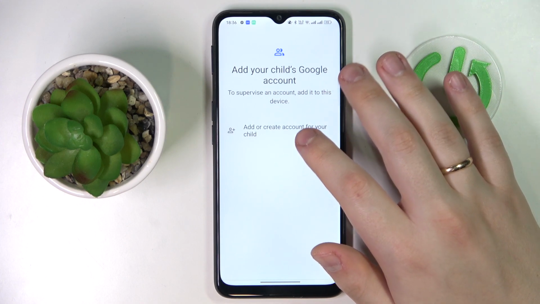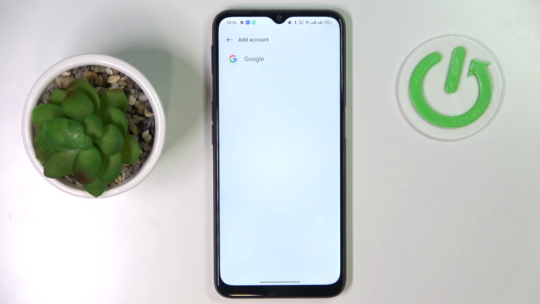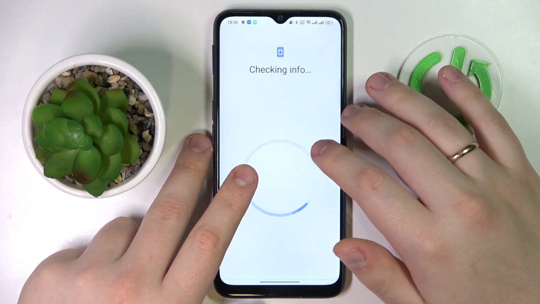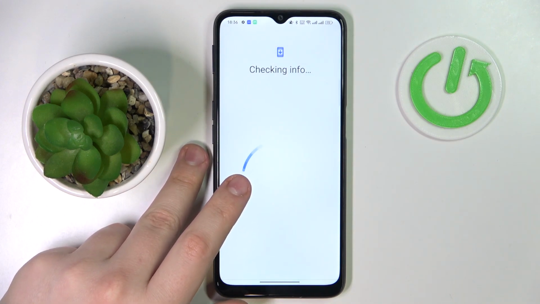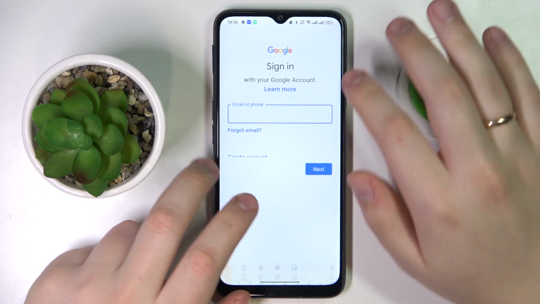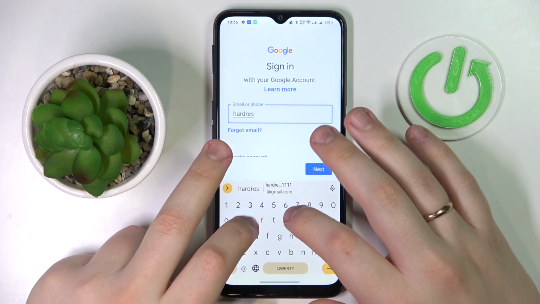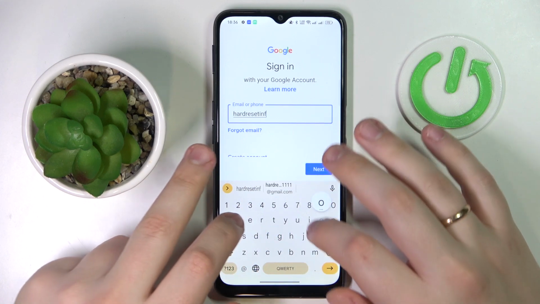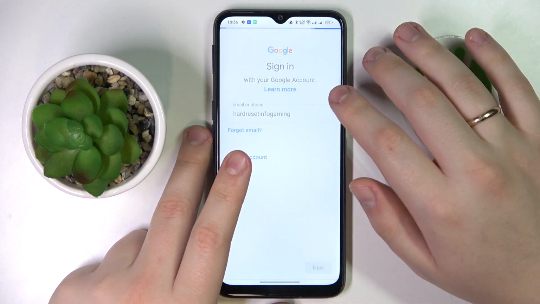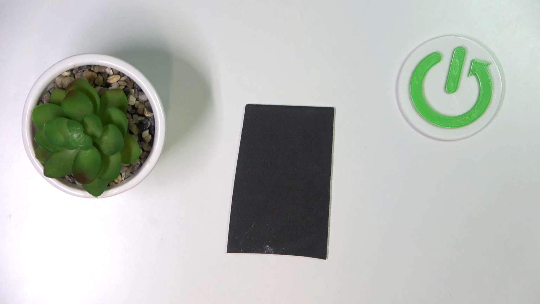In here, tap on the add or create account for a child option. If you have some account already ready, just sign in. If not, create one. So I have a prepared Google account for the child in my hands. So I'll simply log into it. So enter the email address first. Then obviously password. So I'll do it off the screen real quick.